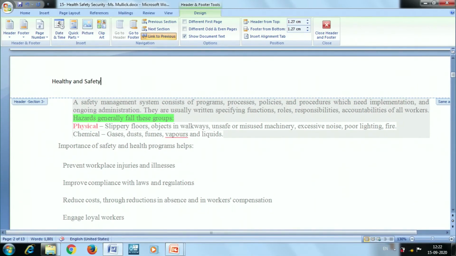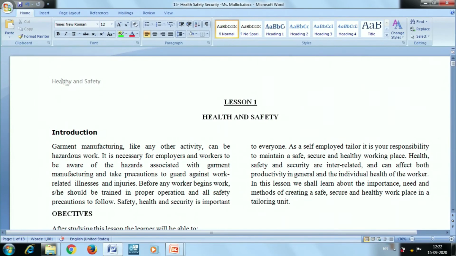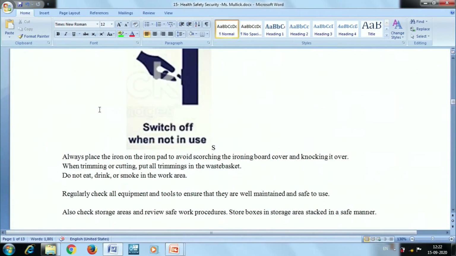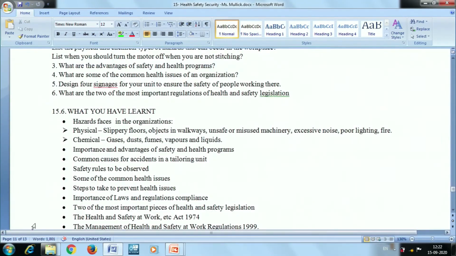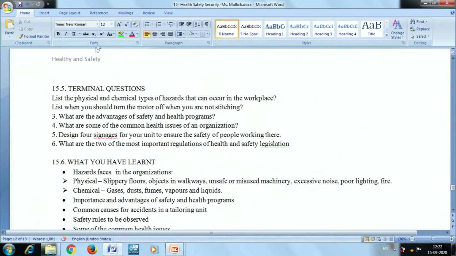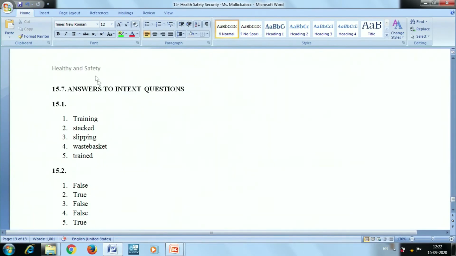So this title, I want to place it in all my pages. I will just put it in the header, then I will come out from the particular header. So you can see the header has been placed in my first page. It's there in the other pages as well. So throughout my document, the same header will be placed. Even the last page has the header information.